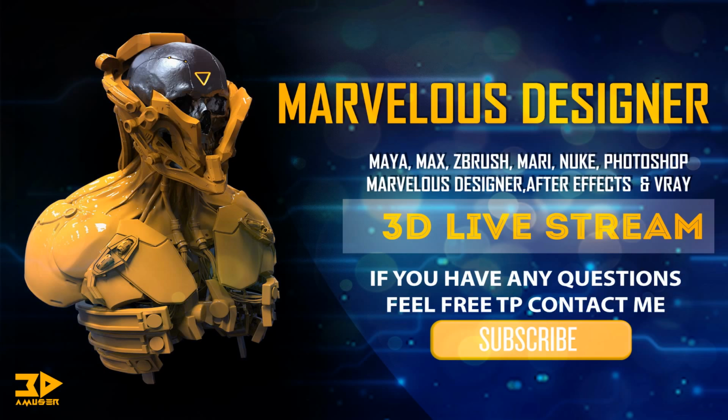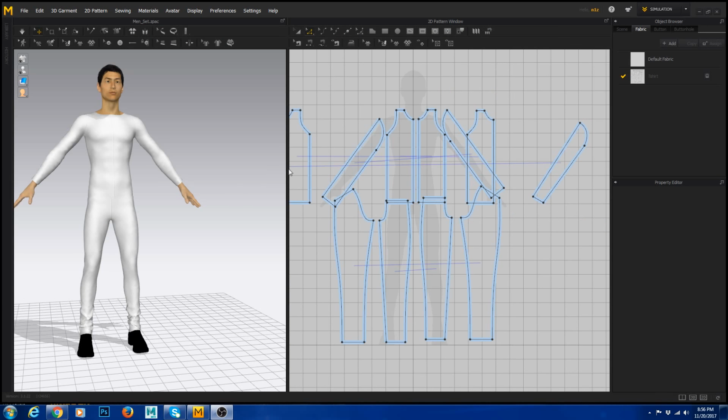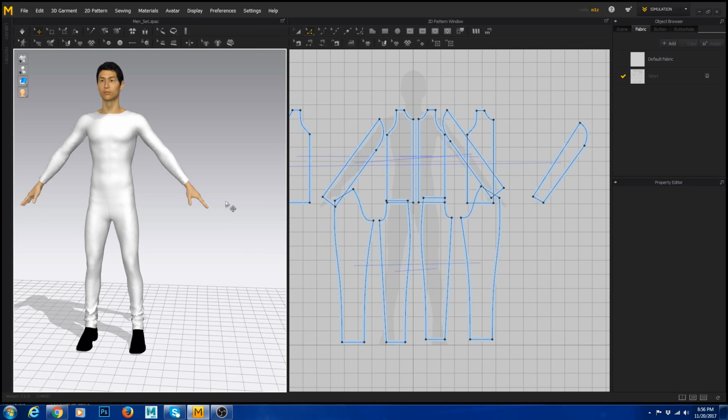This is the second part of the Marvelous Designer series. In this tutorial, I'm going to show you guys how to create pants. Let's get started, guys. I have Marvelous Designer here. So this is where we left off from the last chapter.